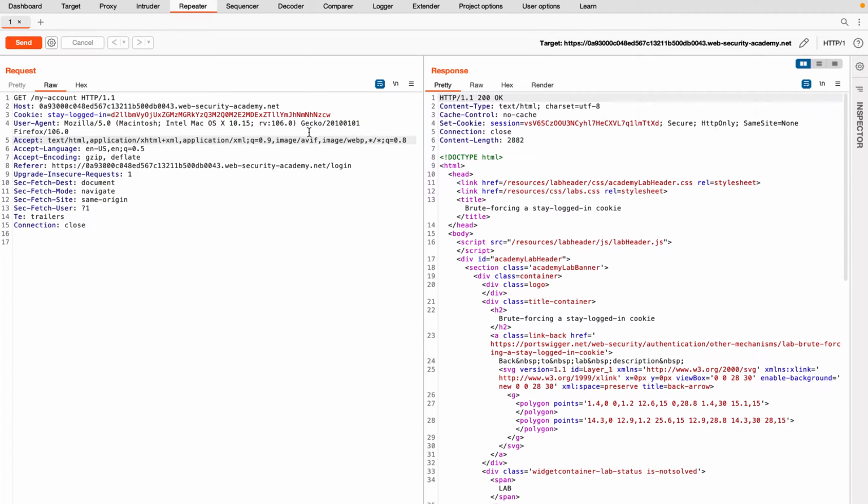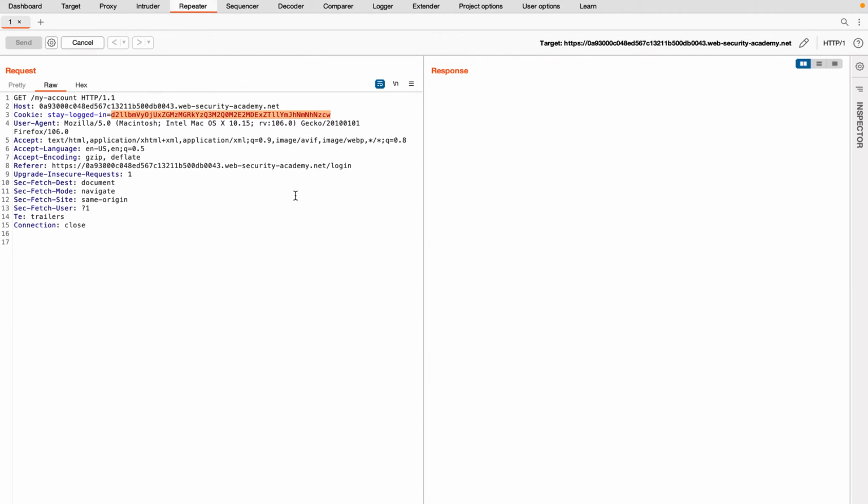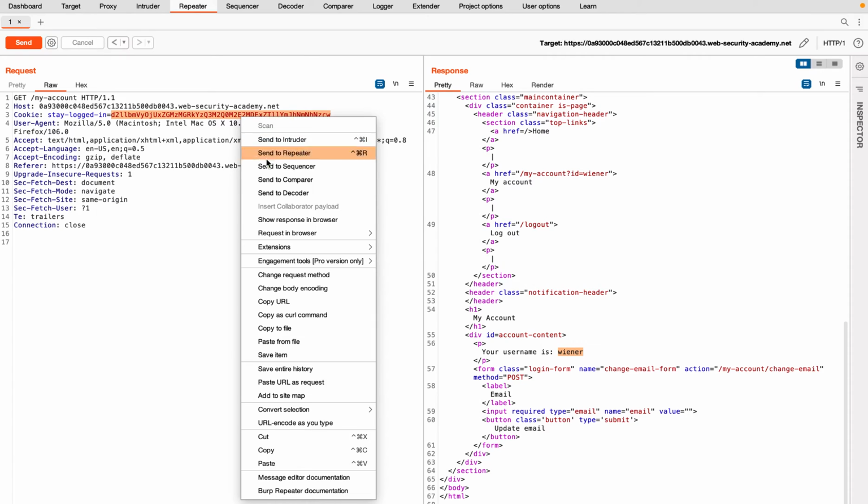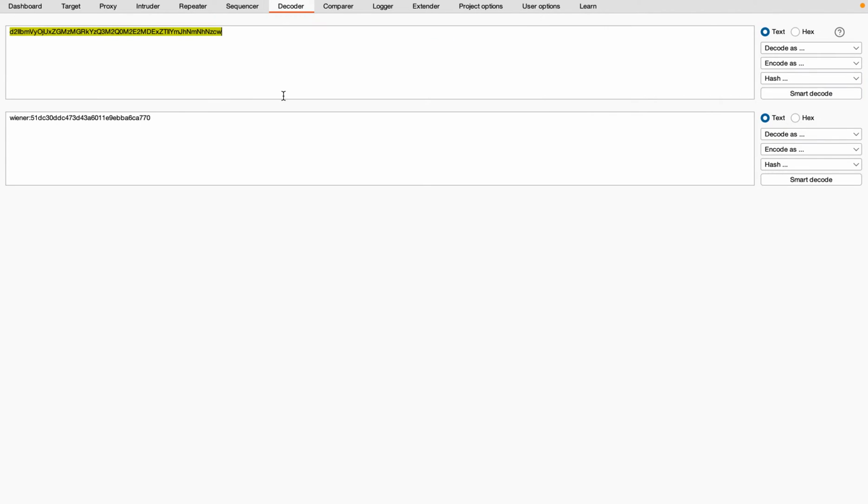So here you can see that we have a cookie that helps you stay logged in for a very long period of time. If I were to send this, you'll see that this works, and we have the username right here. But what if I were to just copy it out and paste it in here.